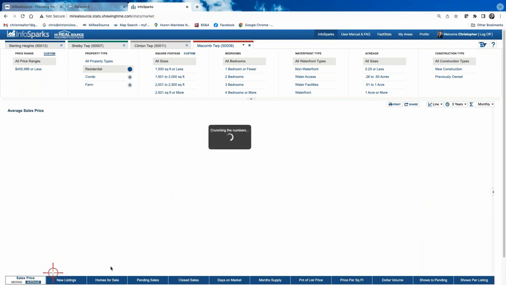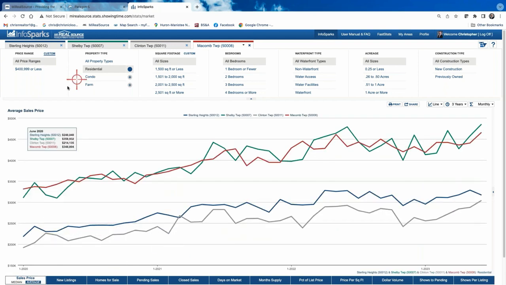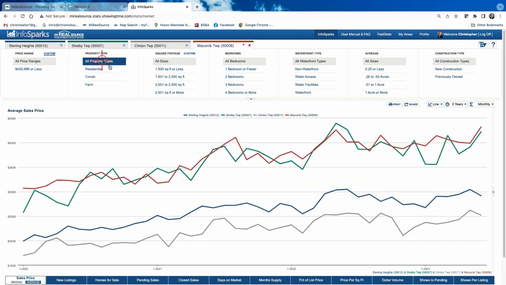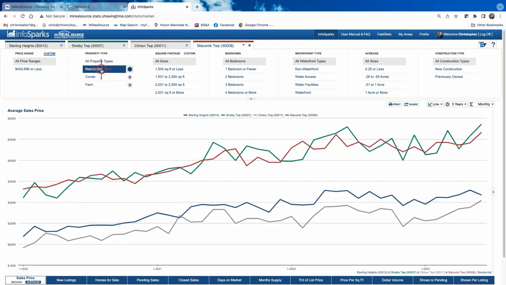We're going for sale price here. Sale prices, you can see, we're doing the average sale price, and we'll do all property types. You can see there's a few different higher peaks here when you include all property types. And then if we select residential only, the peaks aren't as great. So that's why I do residential types.